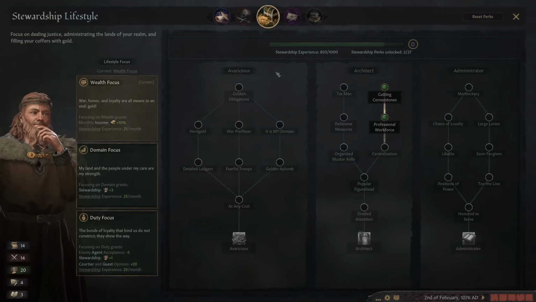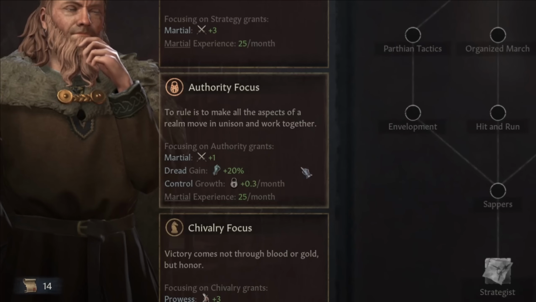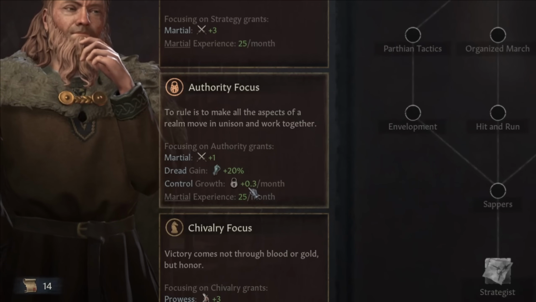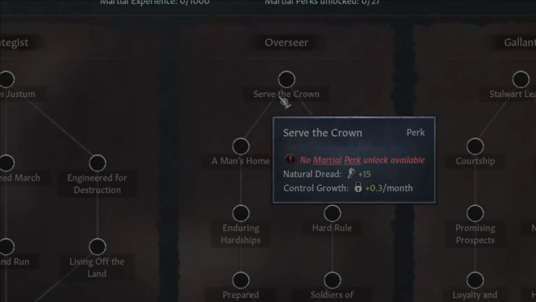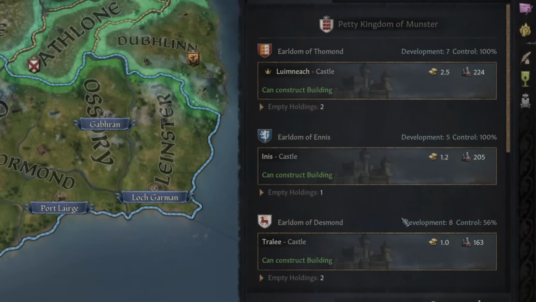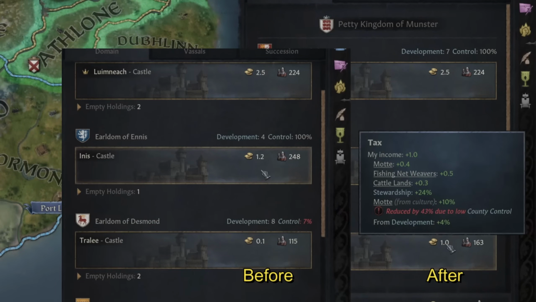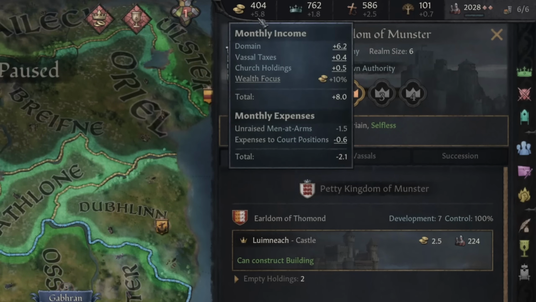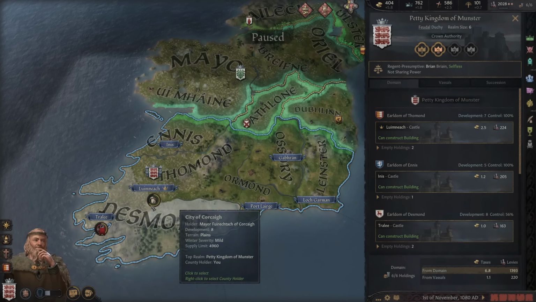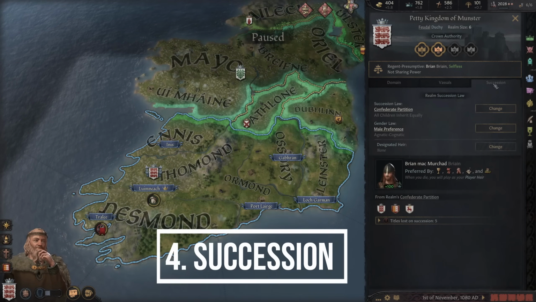If you really need to or you have time, you can go into the martial lifestyle, and the authority focus will give you 0.3 control per month, and also serve the crown will give another 0.3. But usually getting architect is better. Whatever methods you choose, you see even getting to 50%, our tax is now significantly better and our overall income is increasing very rapidly. So once I've conquered all of my desired territory, now I need to manage my succession.